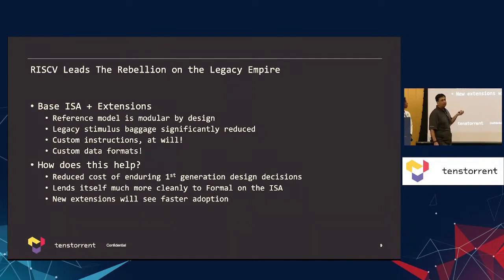It reduces the cost of getting stuck with a decision made on the first generation design, rather than having to go and make multiple hacks to it later. And then a really cool thing about this, the ISA lends itself so cleanly to formal, so that you're not spending your time doing as much work on stimulus development, and you're able to leverage a lot of exhaustive testing without spending the amount of time and people and just complexity on it.